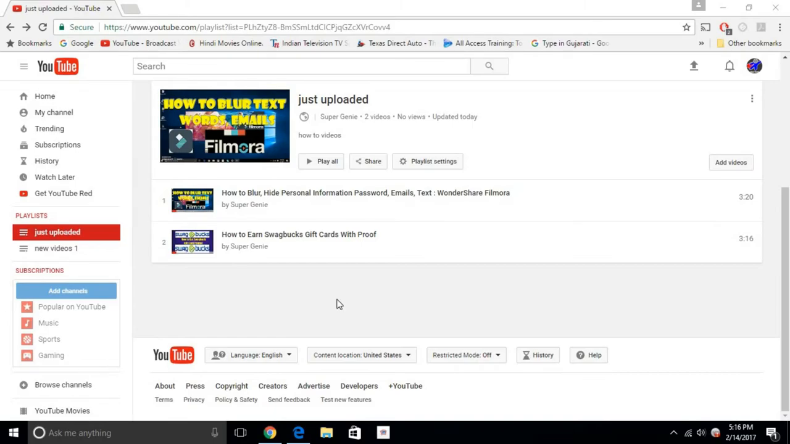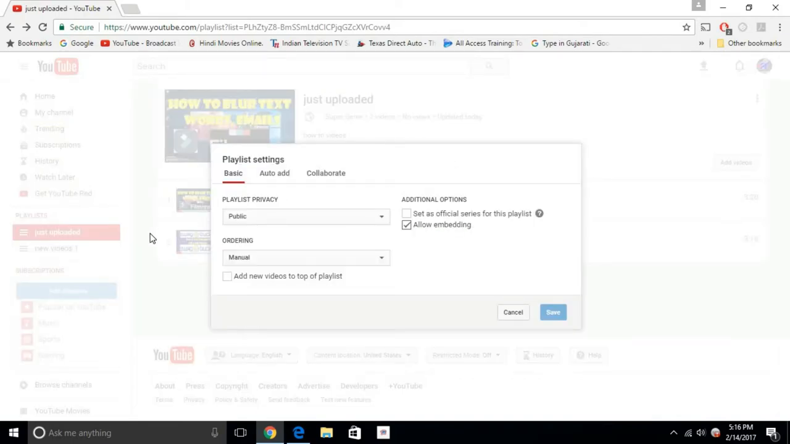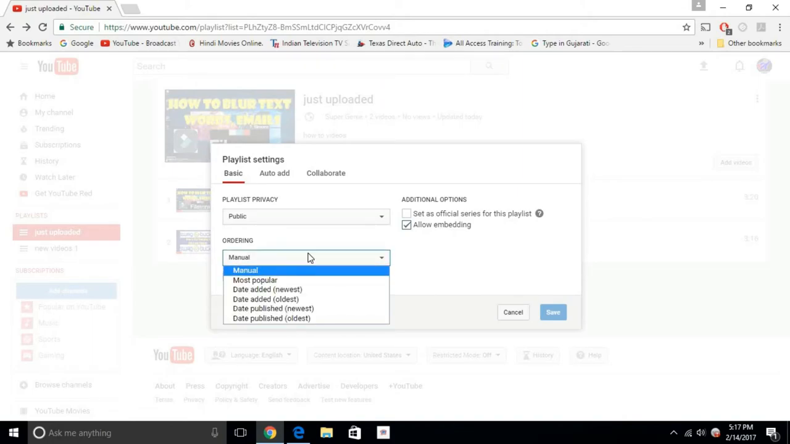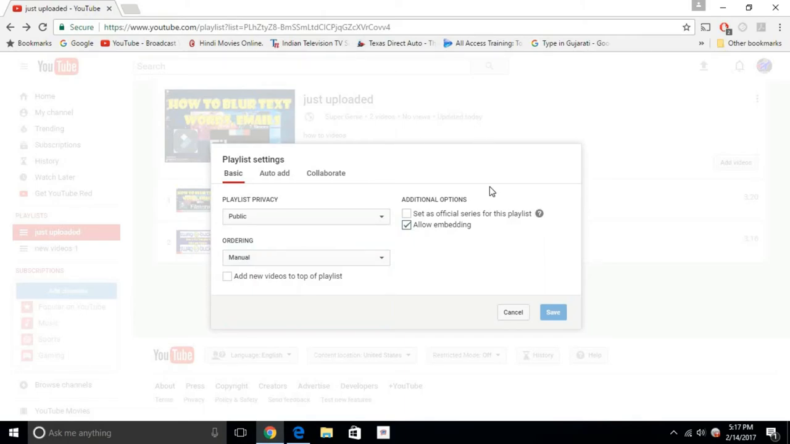After creating a playlist, go to your playlist settings. It will give you options for all the settings. In the basic settings, you can set your playlist as public, unlisted or private. Also, you can manage your videos manually: most popular, date added, date published. Also, there is an option Allow Embedding. That will help your viewers, as they can embed your playlist anywhere online.